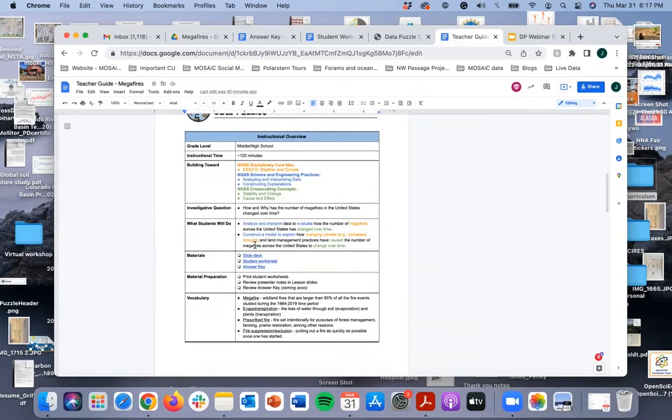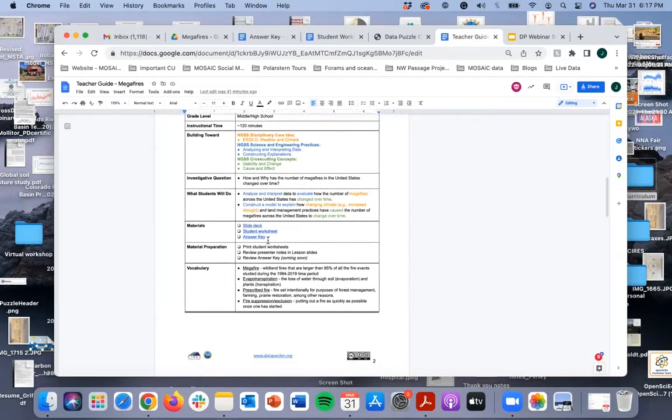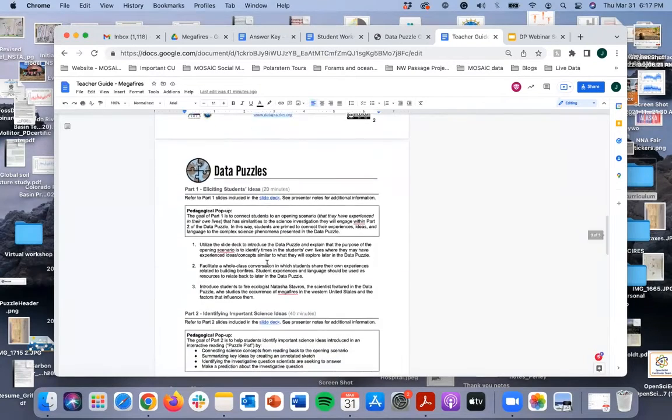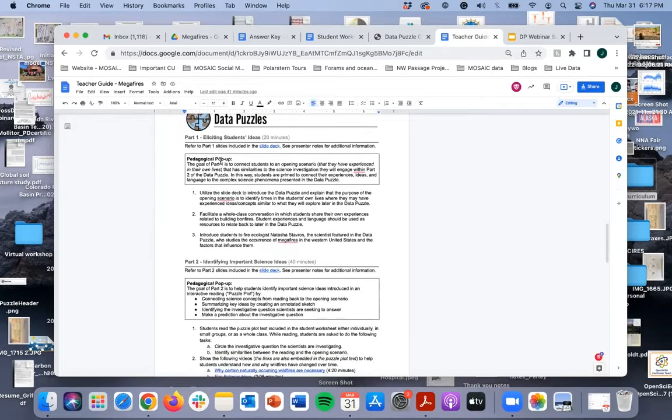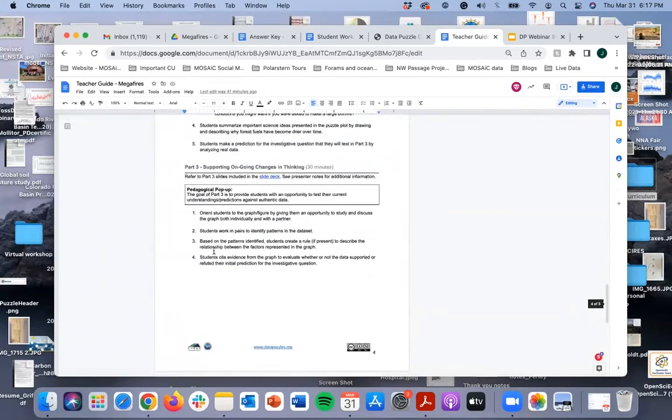The second page of the teacher guide is an instructional overview table where you can see the standards connections, the question that we're going to be investigating, and the materials: the slide deck, the student worksheet, the answer key, they're all linked there. Below, pages 3 through, it looks like 5 here, each of those parts that were briefly described on the first page are fleshed out in more detail and provide some pedagogical moves and some instructions about what you should be doing during each of these parts.